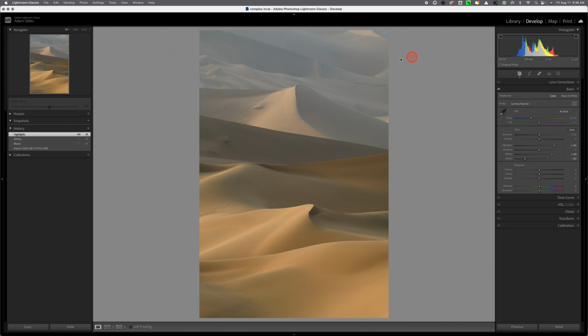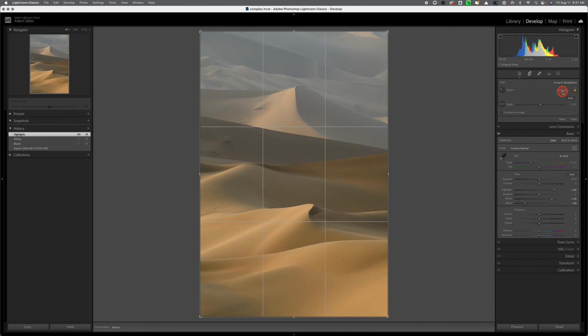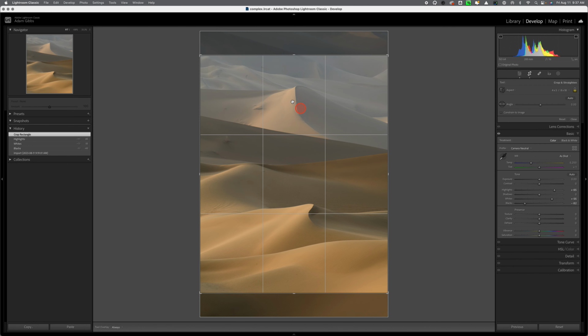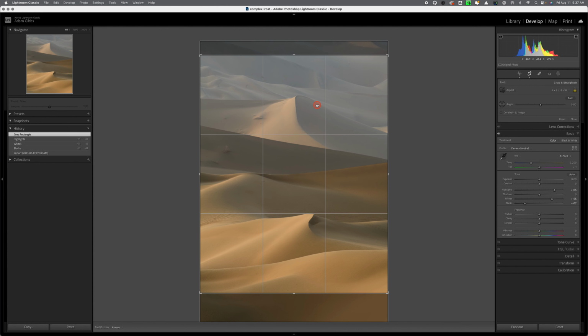As far as the format goes, 2:3, not my favorite format, especially for verticals. So I'm going to crop this to 4:5. Something like, let's try that.